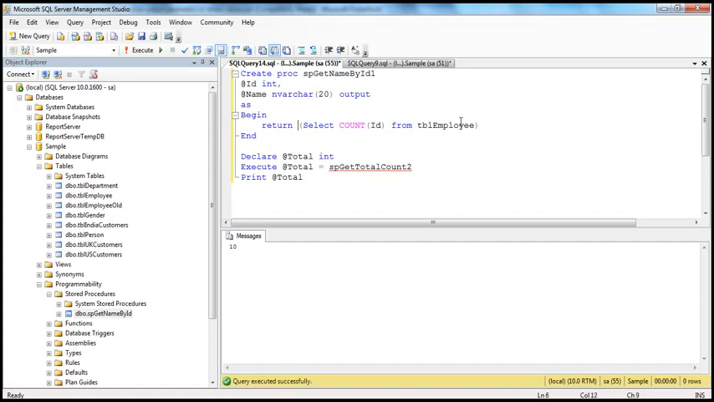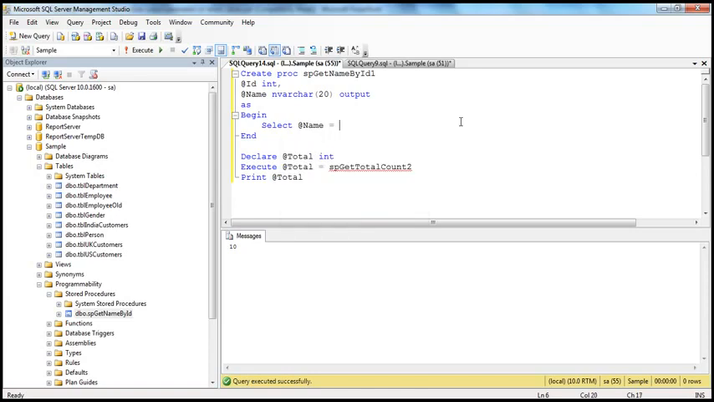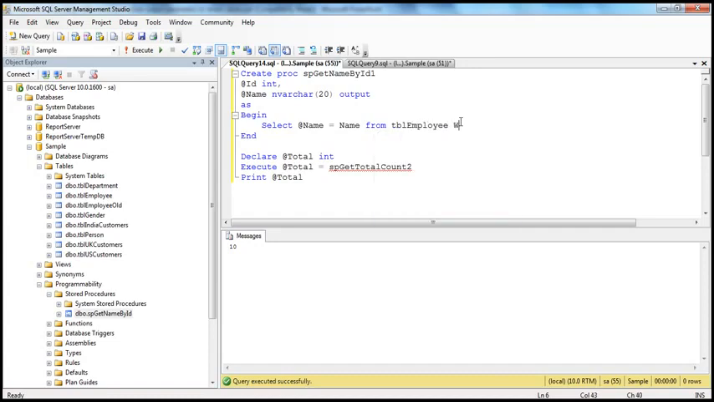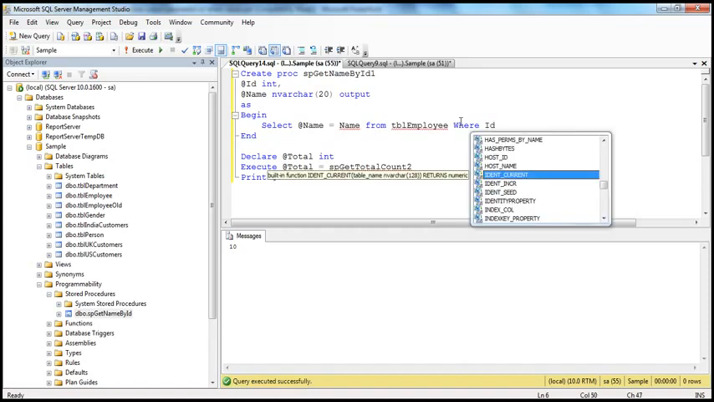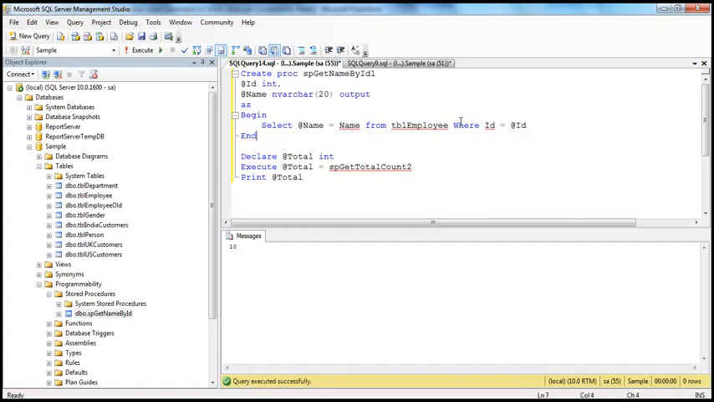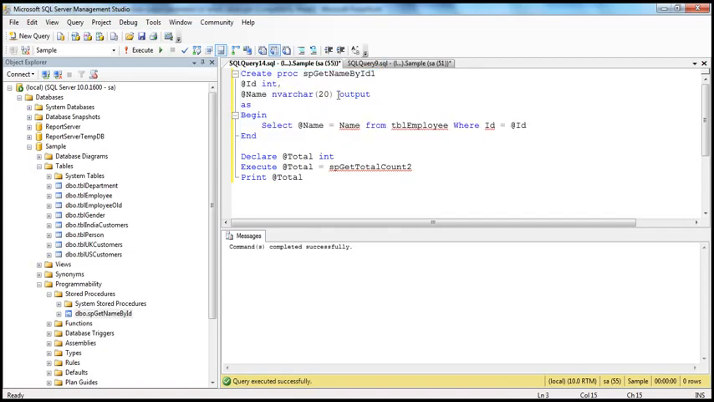And what we want to do is select @name is equal to name from the tblEmployee table where ID is equal to @ID that we are passing in. So let's execute this stored procedure. We got the stored procedure created now.